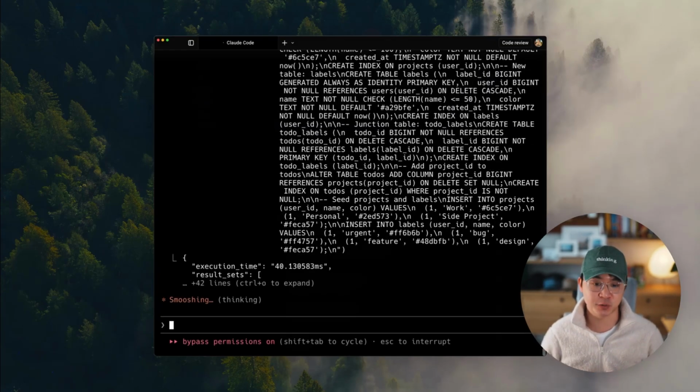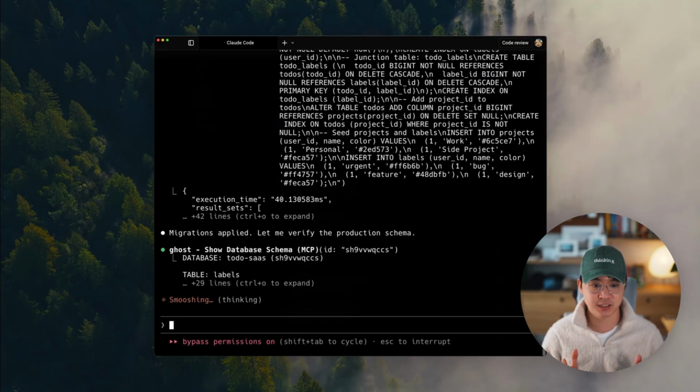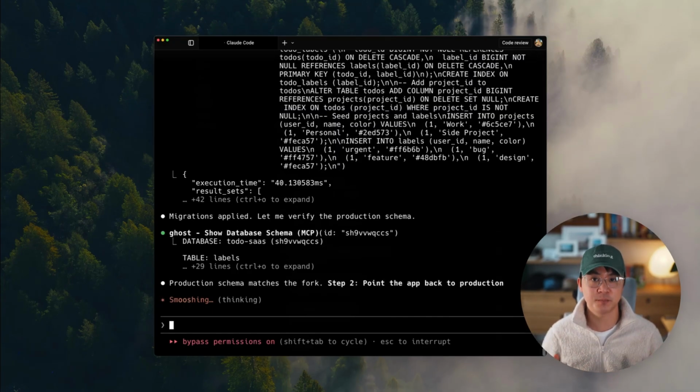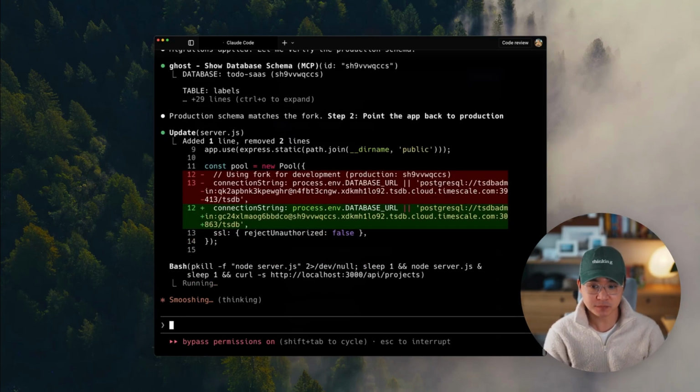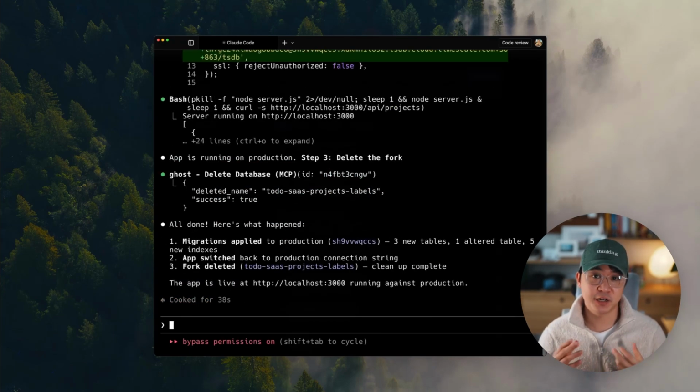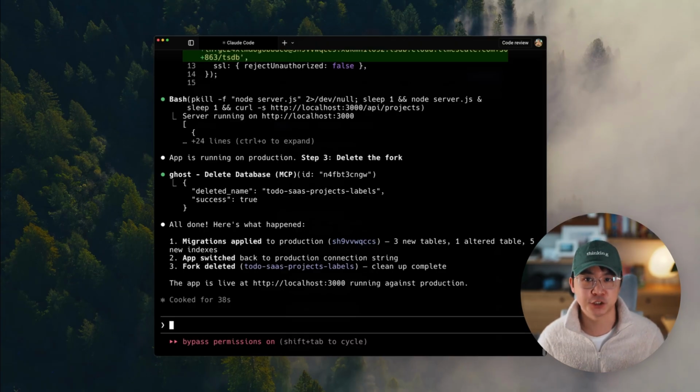It just applied the migration. Once it's tested that the migration is successful, it is then going to delete the fork. And just like that, this is working exactly like how a Git branch works. It's just magical. And honestly, this workflow, I don't say this lightly, it has been a major game changer for me because this is how agents work, right?